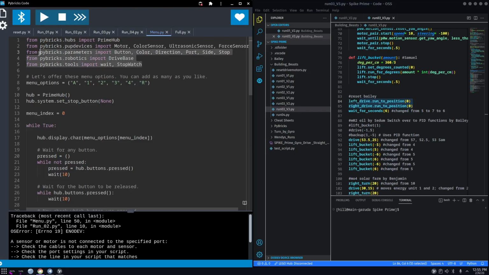Most of the import here is the same. Then I tell it what I want my menu options to be. I have an A, 1 through 4, and an R. Initialize the hub. And I want to tell the system to not have a stop button. Usually when you hit that big round button in the center, it stops your program. And at this point, we don't want that button to be used for that.